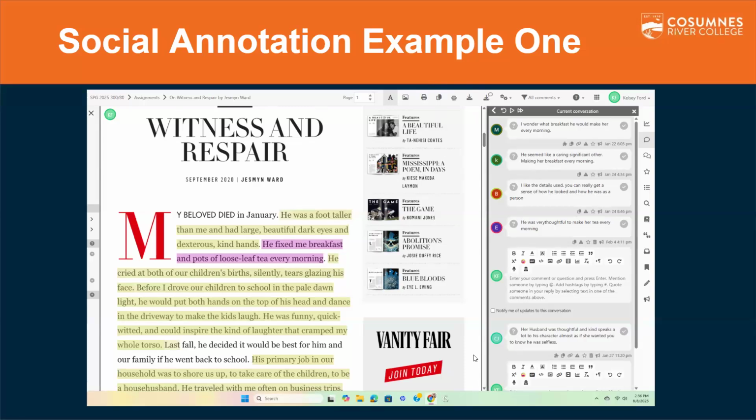And what Perusall does is it takes a picture of the website at that particular point in time. So if anything changes on the website later on, that's not going to show up if you decide to use this article again next semester or something like that. So just keep that in mind.